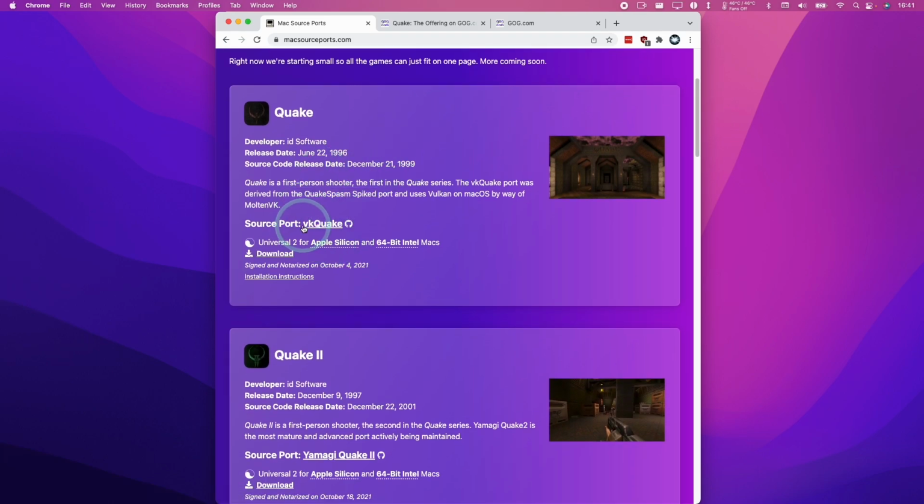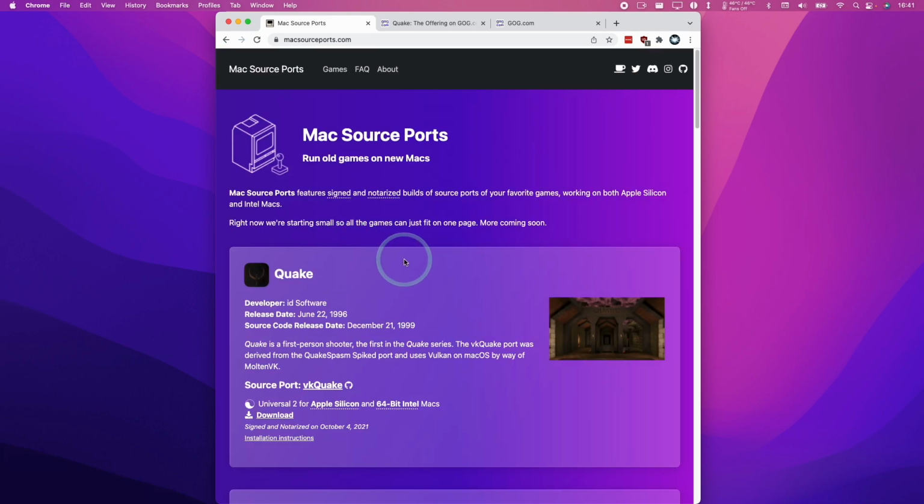This has been specifically built using vkQuake, which is the original Sourceport, but has been built for native ARM Apple Silicon Macs. So this is going to be able to take advantage of all of the hardware and software of the native ARM chips.